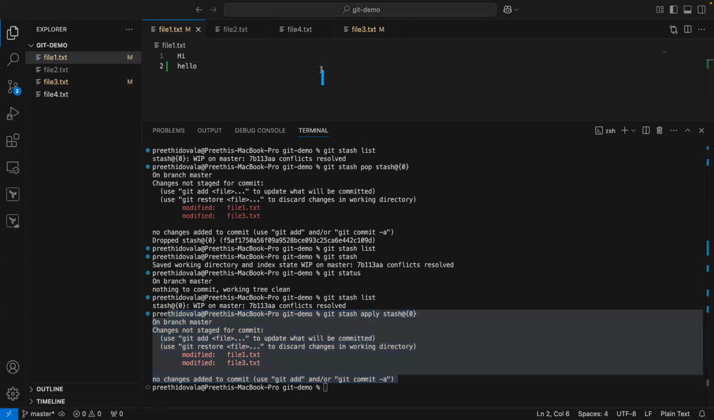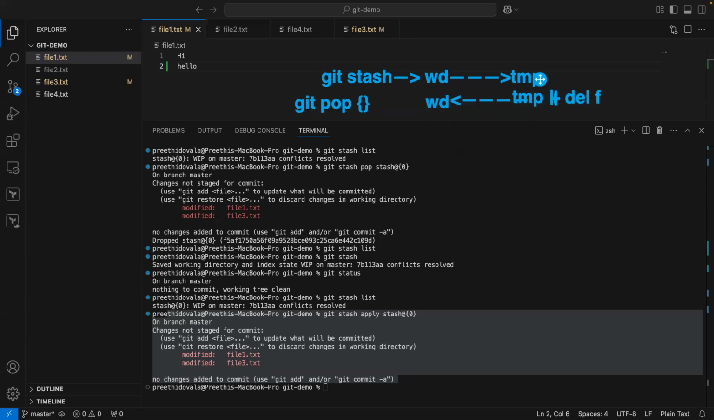So first, git stash. What does it do? It moves the changes from the working directory to the temporary shelf. Right? Then to unstash, it is git stash pop with the stash number. What will it do? It will bring the changes back from the temporary shelf, and also unstash plus delete from the temporary shelf.